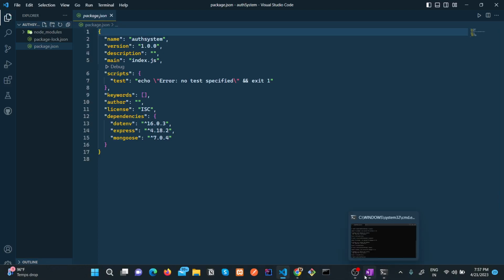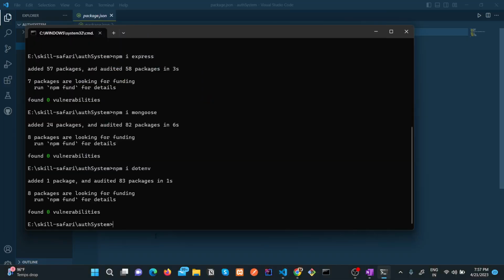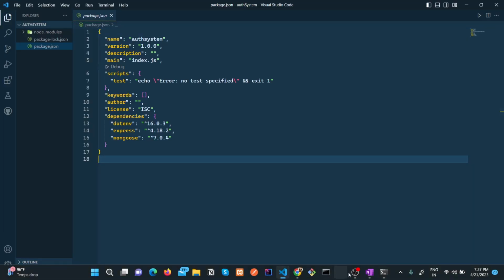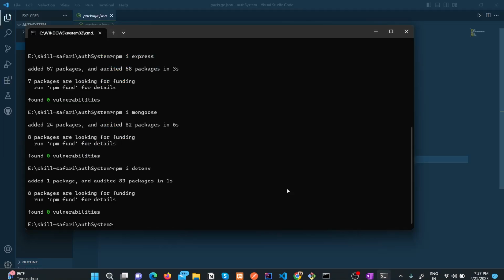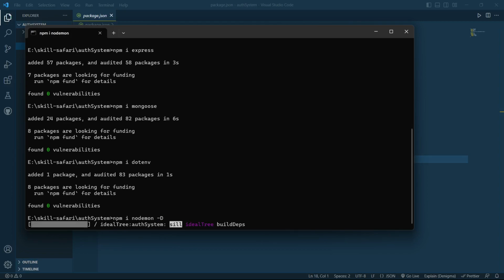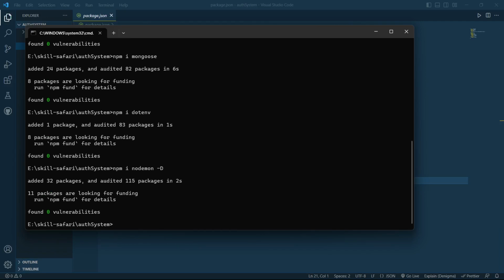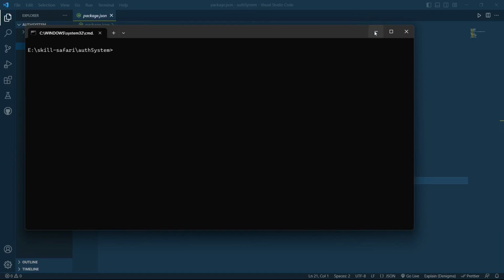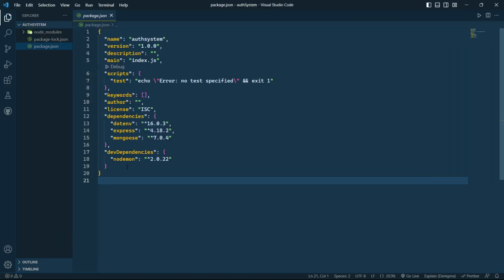I need one more package, which is nodemon, right? I need nodemon as a dev dependency. So npm i nodemon, and I want it as a dev dependency, that's why I'm giving it the flag -D. Now it will also be downloaded. Everything is fine. Now if we look into the package.json, yes, now we have nodemon as a dev dependency.